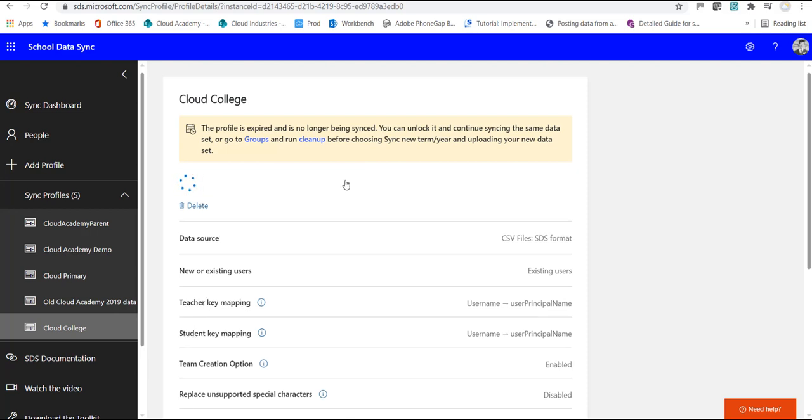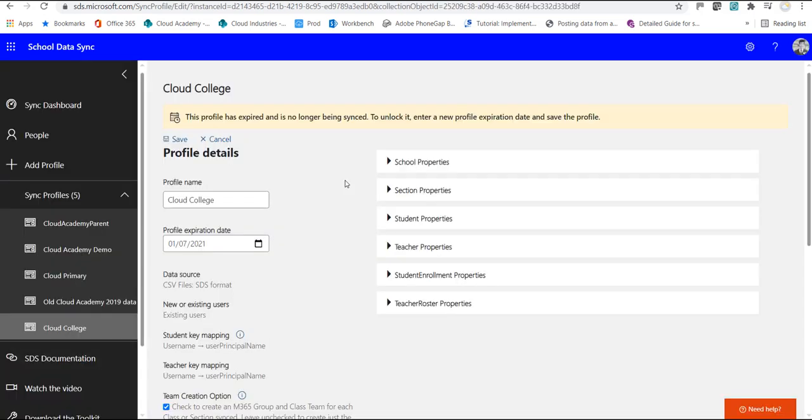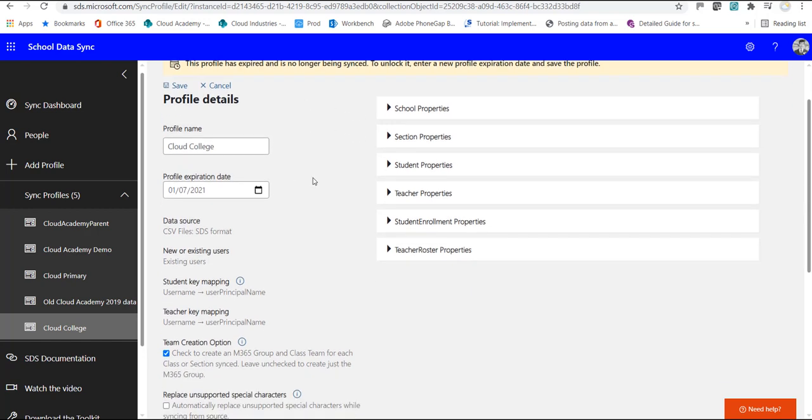So I can then start my new term, and if I'm using my CSV uploads, then I'll need to upload my new CSV files for the first time. And if I'm not using CSVs, or I'm using an API, or if I'm using OneRoster, then you obviously need to make sure that that data is ready to sync and it's your new set of data, not your old set. Otherwise you're going to get a duplicate set of teams created, or it's going to unarchive your old ones, etc. So we need to set a profile expiry date.